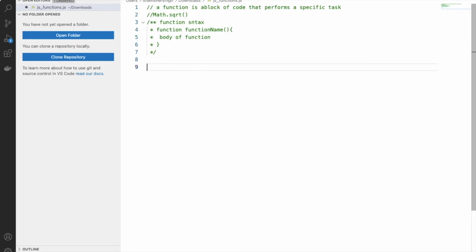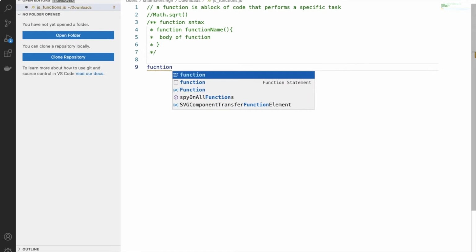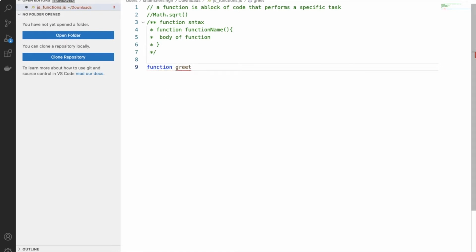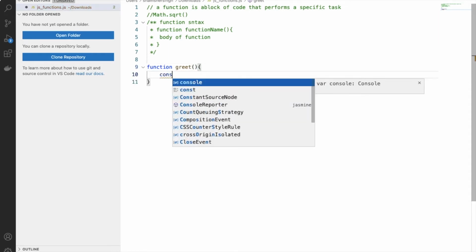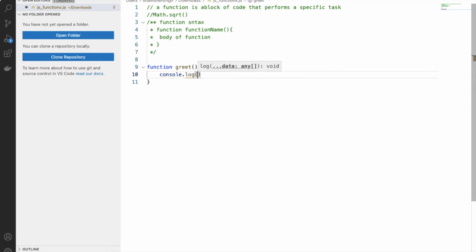So let's write a function. This is my function which I have written. This is my function name, and this is the body of my function. I say hello friends. So this is my function. Now if I have to call this function, how am I going to call it? Let me write it down. Calling function would be greet, calling in this way. So this is how we call our function.